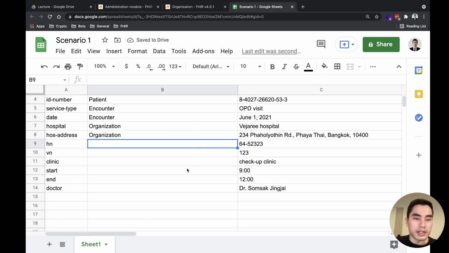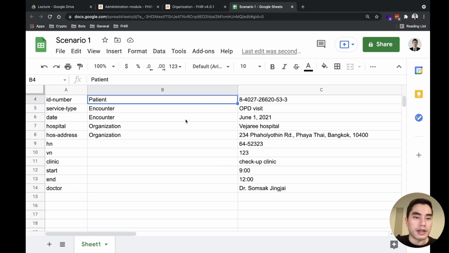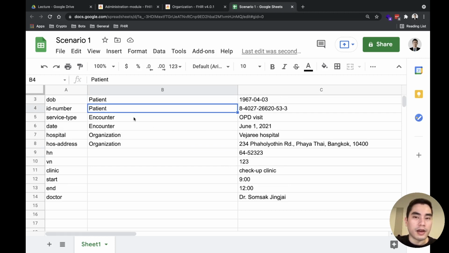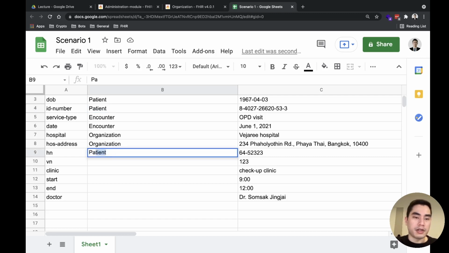Now we have HN. HN is information that belongs to the patient, right? And it's the same kind of identification. So it must be the patient. VN is the way to identify the visit, right? So it must be encounter.